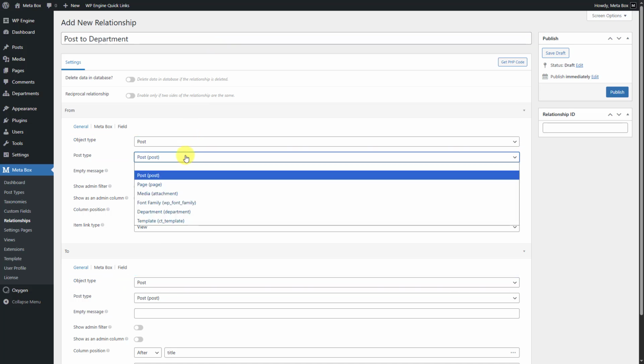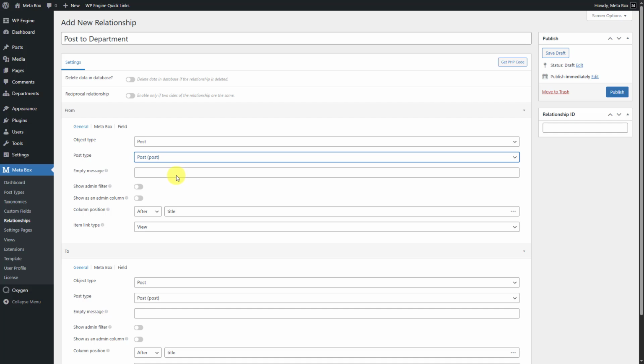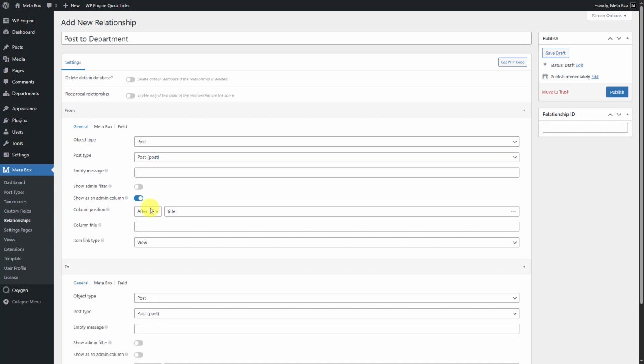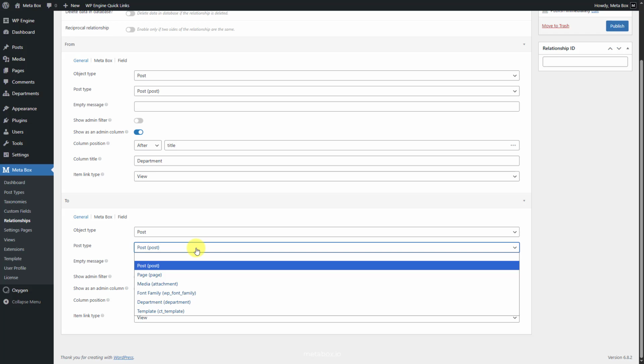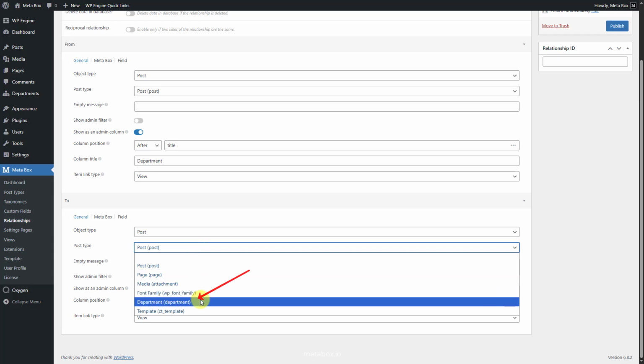Set the post type in the from section as one that we want to be in the relationship. In this case, I set posts, so the rest one in the to section will be the departments. Enable this setting if you want to show them as an admin column. In the to section, do the same. Choose post type as department.